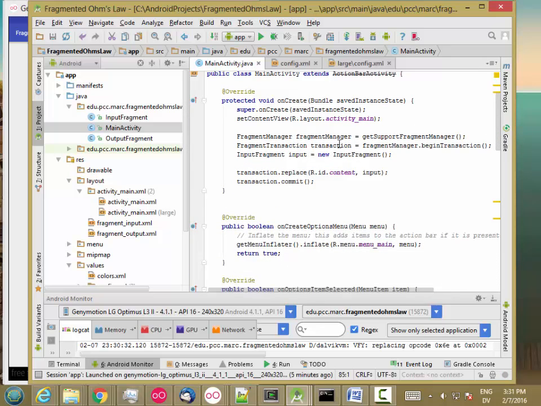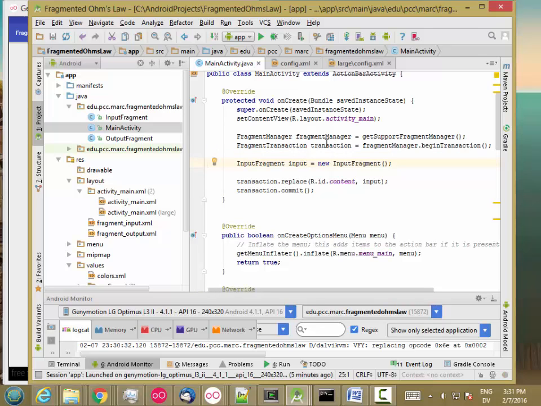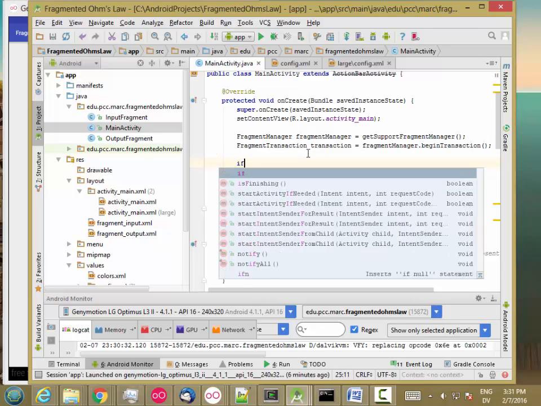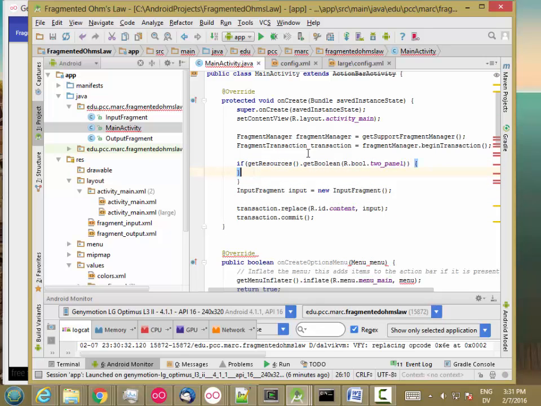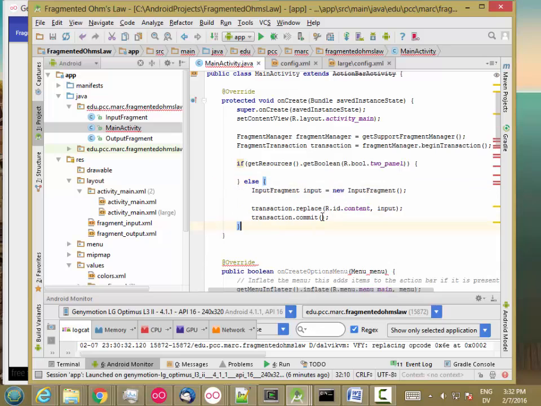So this part here, I want to do regardless of whether I'm on a small device or a large device. And then if getResources().getBoolean(R.bool.2panel), then I want to do a 2panel layout. Else, I want to do a 1panel layout. So here's my 1panel layout.